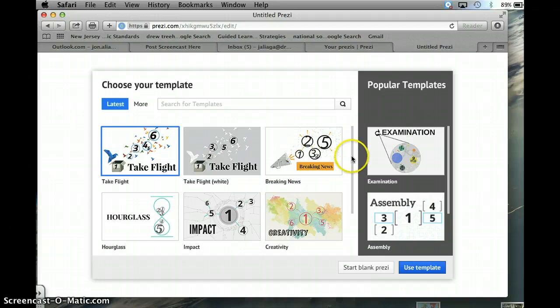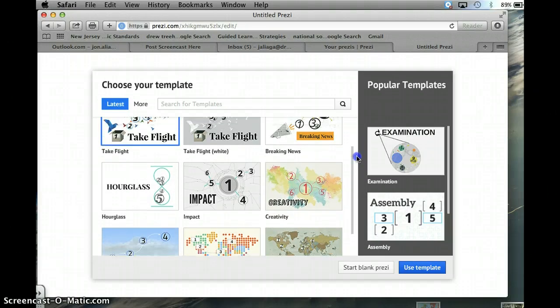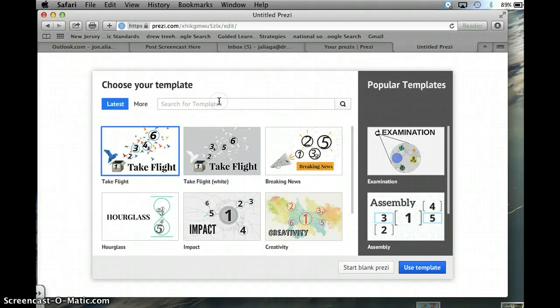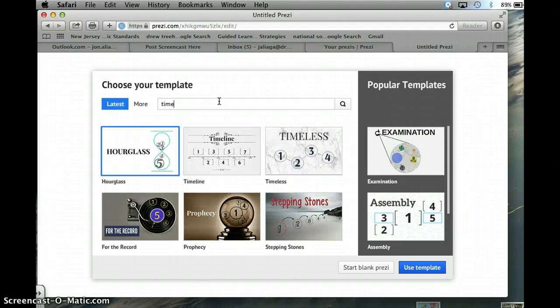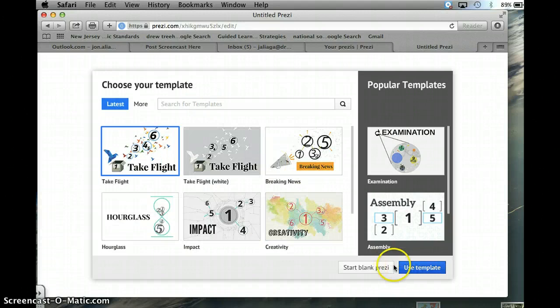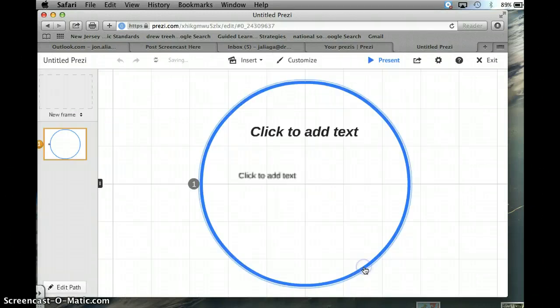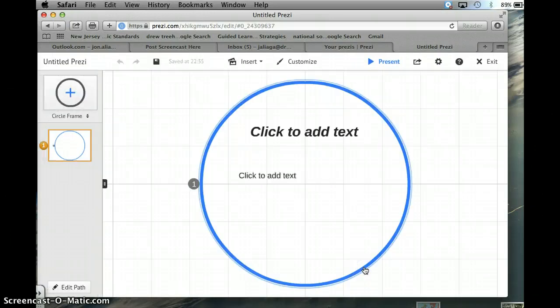Now, Prezi does give you different types of templates that you can use. So, for example, if I type in timeline, you can see some of the timeline templates that you can use for this project. But let's start a blank Prezi because remember you do have to add a map of Europe within this assignment. All right, so let's walk through the functions of Prezi a little bit.